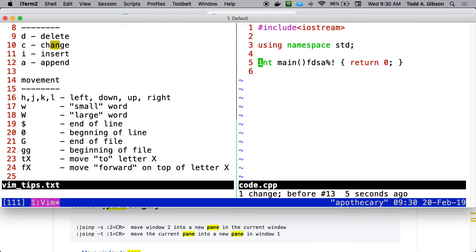So for instance, maybe I want to delete everything from where I'm at up to this percent sign here. Now my first inclination might be to type the command DFA, I want to delete forward on top of an A. But there's an A there, and there's an A there. And let me just throw in one more A for the heck of it. So if I say DFA, I go, oh, that's not far enough.